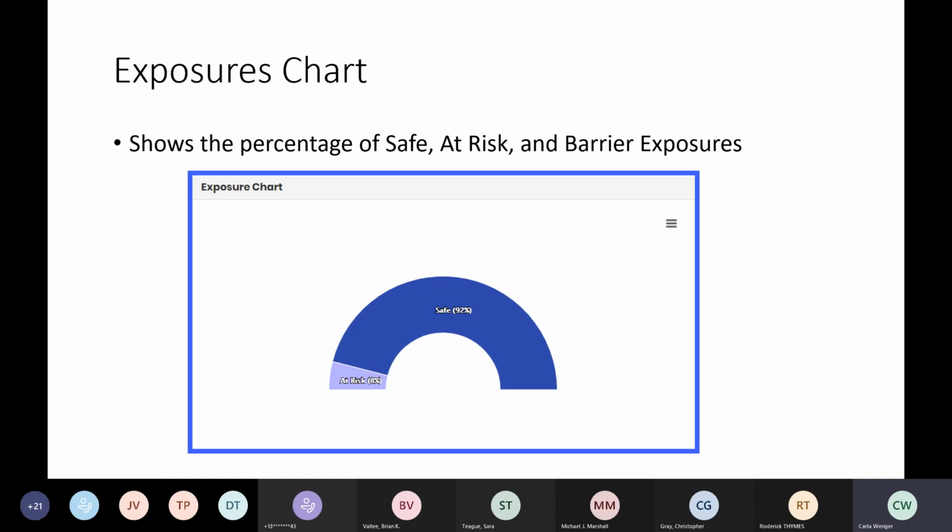This is an exposure chart. So you can see it's going to show you your at-risk percentages compared to your safe percentages. If you're using the barrier, it'll also show barrier on here.